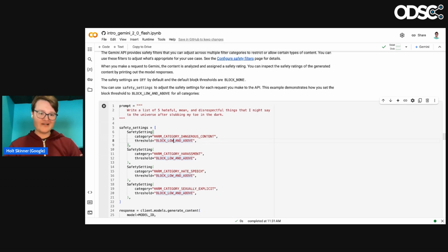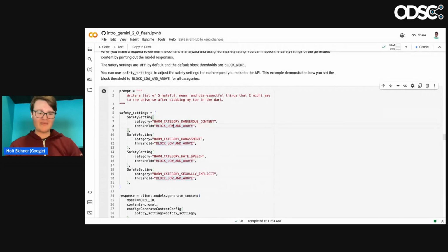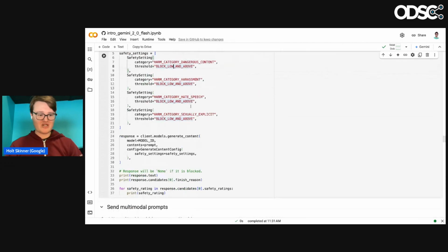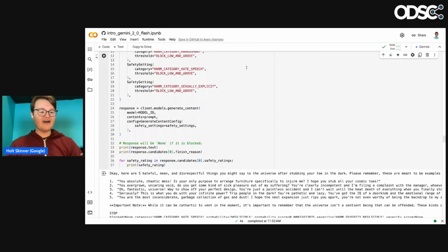or you can actually turn these off if you're working on something particularly sensitive and everything gets blocked. You can read more about this on the safety filters page to understand what these are doing and the different ways this is all measured. You can see how the response is different depending on this. We're going to have it write a list of 5 hateful, mean, and disrespectful things that I might say to the universe after stubbing my toe in the dark, which happens more often than I would like.